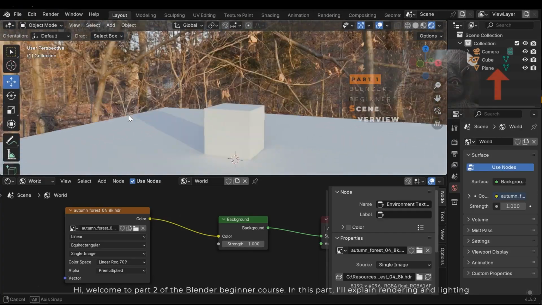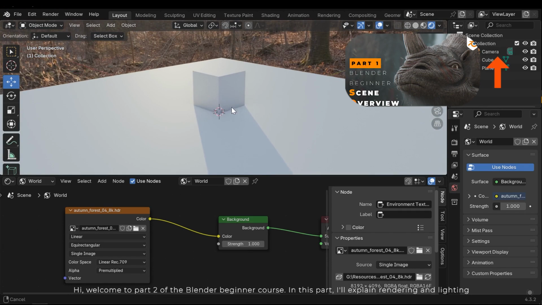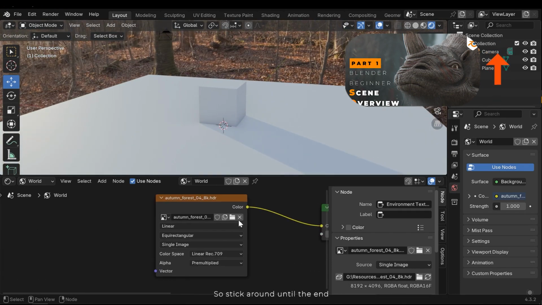In this part, I'll explain rendering and lighting. So, stick around until the end.